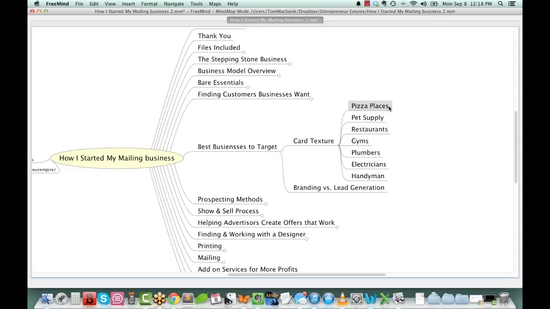I did mention some of the businesses just now that are prime targets. Pizza places, definitely number one. They're going to get a ton of coupons back on this. Pet supplies, local pet supply stores or farm supply stores, those are great. Restaurants, gyms are another great one. Plumbers, electricians, handymen.